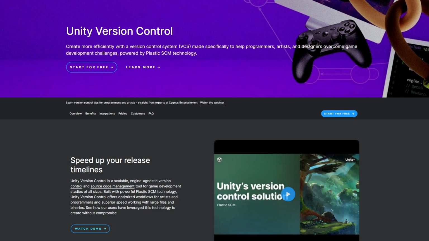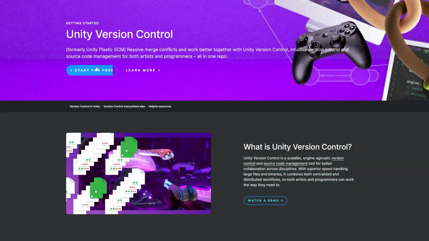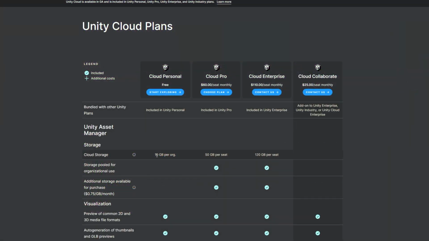You need to make sure that you have yourself a Unity account. You can click to start for free and follow the process, and you get a free 5 GB of storage. You can see from the pricing plan that you can get around 10 GB free, and then for every additional gigabyte, you pay 75 cents a month.